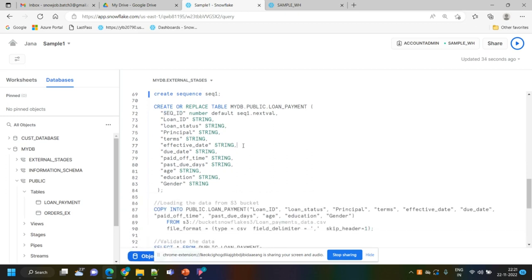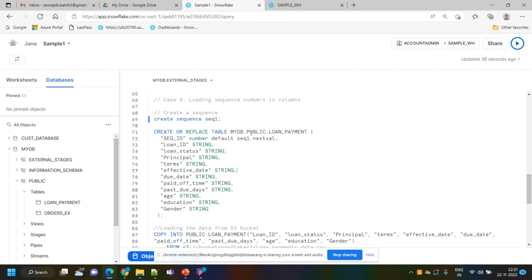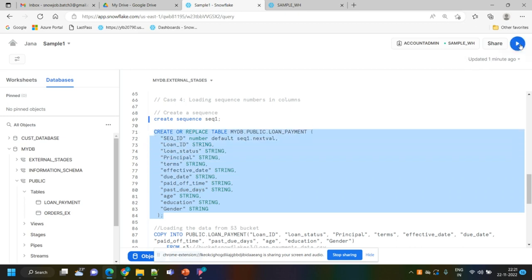While creating the table itself, we can simply mention a default property like this. This is my loan payment table structure, where I have loan ID, loan status, principal. We have used the same table in the previous example, so I am taking the same table. I am adding one more column, sequence ID. This is the extra column I have added in the table. So let's create a table like this.